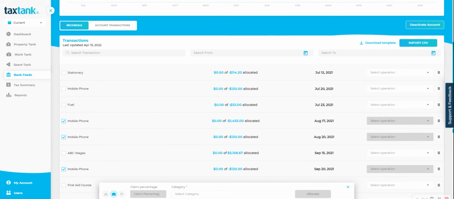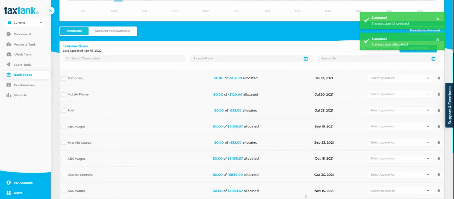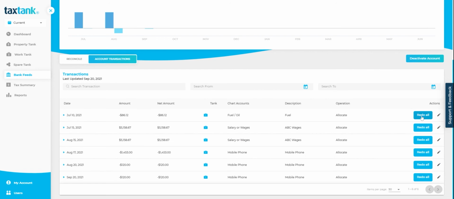Or you can select multiple transactions. If you make a mistake, you can remove and redo any transaction.